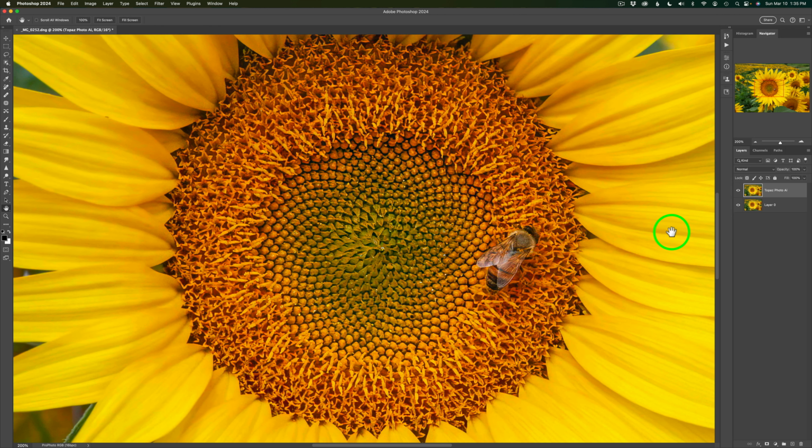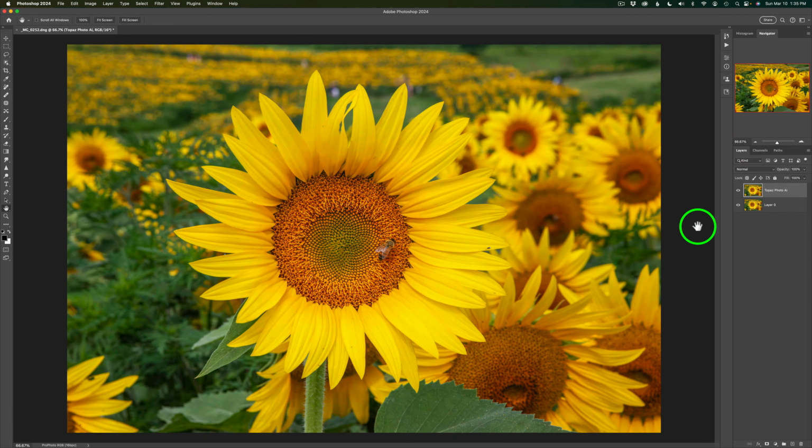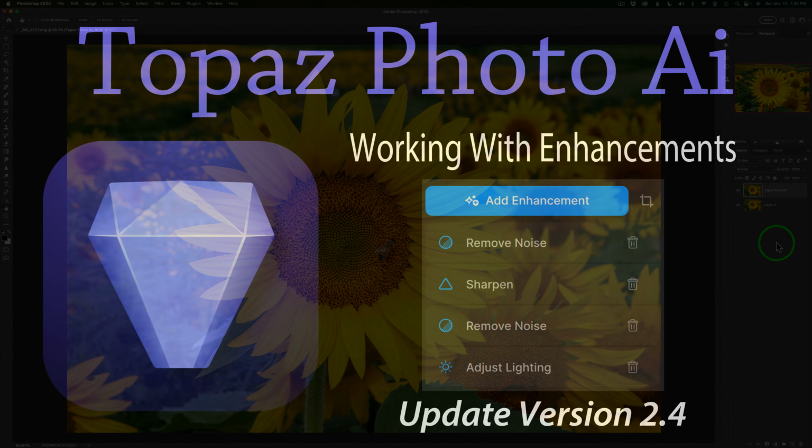Now let's look at the center of the sunflower. The bee and the center of the sunflower looks great. Let me shut that layer off. Here is before. And now here is after. I love the fact that we can now use multiple enhancements inside of Topaz Photo AI. I can have several different remove noise layers, sharpen layers, selectively sharpen areas of the image. Photo AI still needs some improvements, but this product is getting better and better and better.